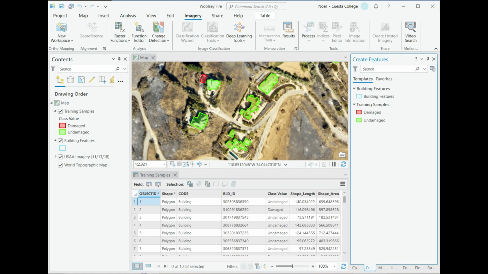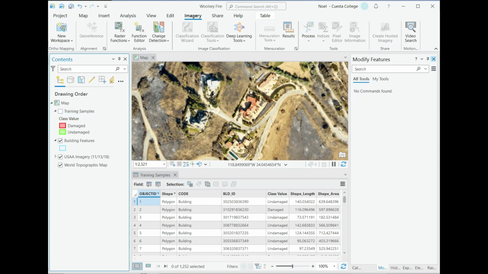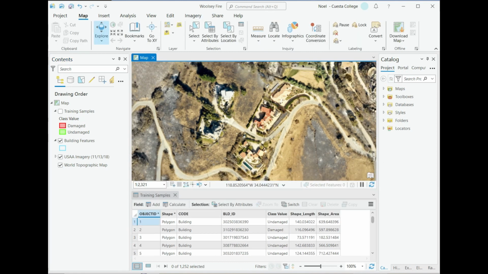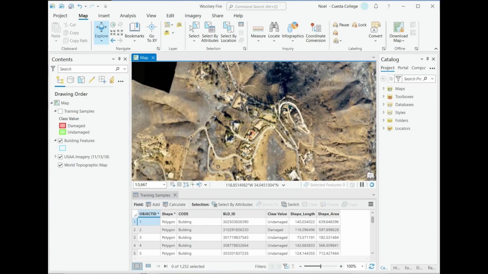So if necessary, you could start Arc Pro and open your Woolsey Fire project, but you should probably already have it open. And in the contents page, let's turn off the training samples. We'll get rid of create features and modify features. Okay, so we turned off the training samples and you'll notice that there is another layer called building features.